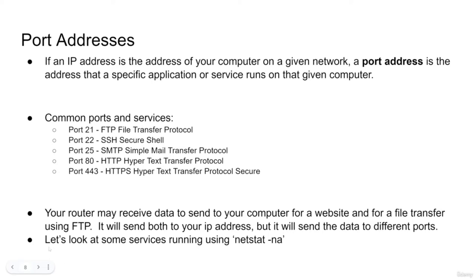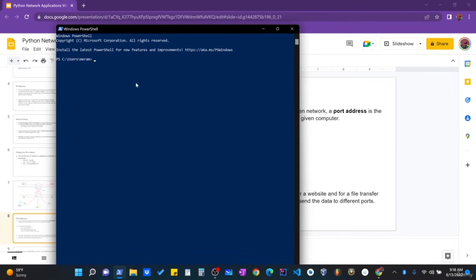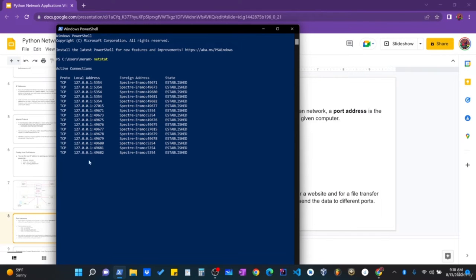So let's take a quick look at some of the services currently running on my machine in PowerShell using the command netstat -na. If I open up a PowerShell, I can type netstat. If I just type netstat, I think it's going to give me a running list of some of the things that are connected. Right now, I don't really have anything connected. Here we go.